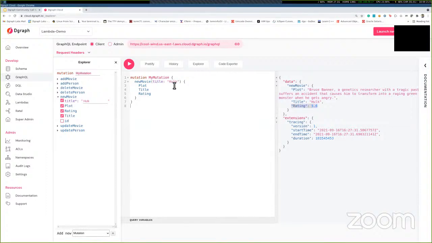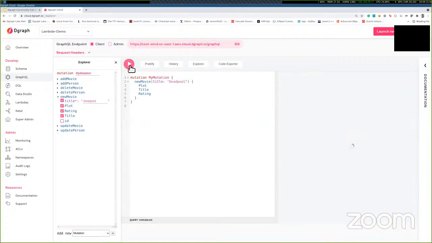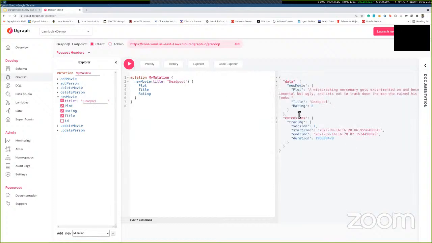Also, we can add a few more movies like Avengers, Iron Man, and, what else? Say Deadpool. So it inserted four movies, and some of the data is being fetched and processed through the lambdas.